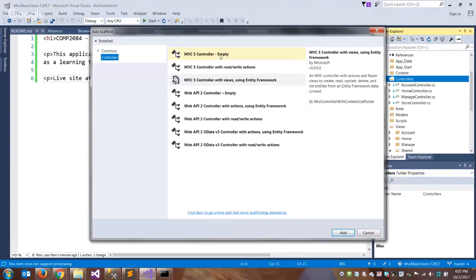Now when we built our store controller a few weeks ago, we picked an empty controller and we've written an index and a browse method in there and we've created the views. This time we want to use scaffolding, so we're going to pick this third option, MVC5 controller with views using Entity Framework. And you can read from the description what this will do. It'll build a new controller, but that controller automatically will have all the actions for doing create, read, update, delete, and list, and it will also automatically create all of the views for this. Awesome. So we'll pick that option and click add.